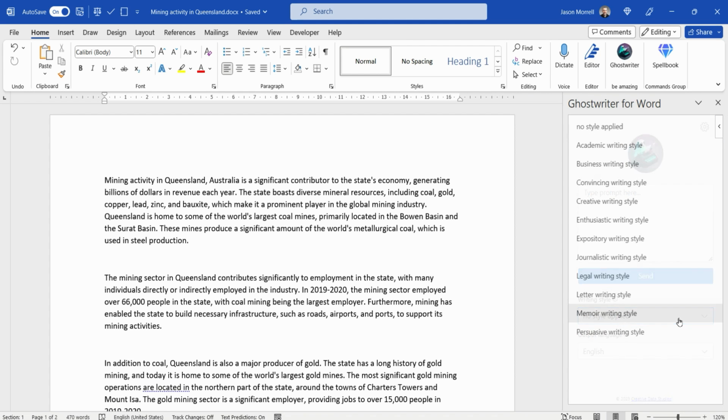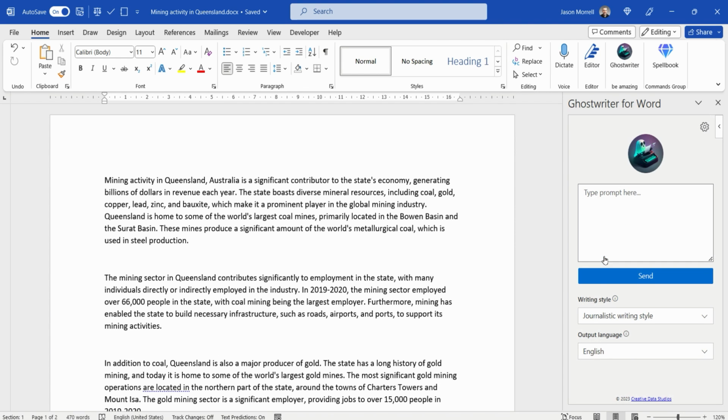And also what kind of writing style we'd like to see returned. So you've got things like academic or business writing style, creative writing, which is like storytelling. You might have journalistic or legal. So you can choose any of these you like as the style you want to see.